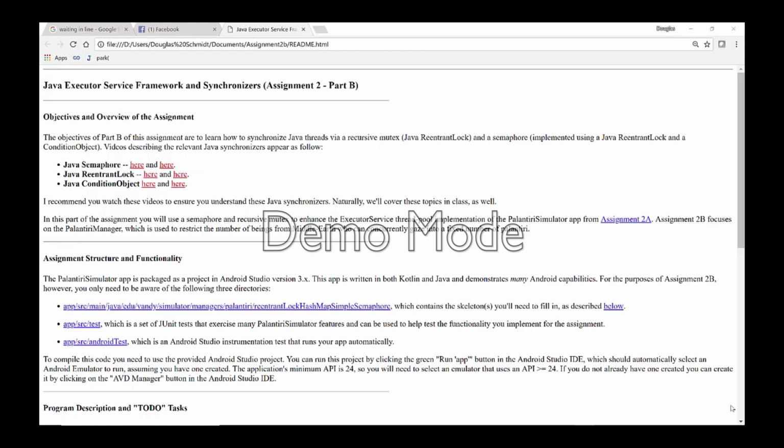The objectives of Part B of this assignment are to learn how to synchronize Java threads via a recursive mutex implemented using Java reentrant lock and a semaphore implemented using a Java reentrant lock and a Java condition object. Videos describing these relevant Java synchronizers appear on my YouTube channel. Naturally, we'll also cover these topics in class as well, but I recommend you watch these videos first to ensure you understand the Java synchronizers we'll be covering in this part of the assignment.